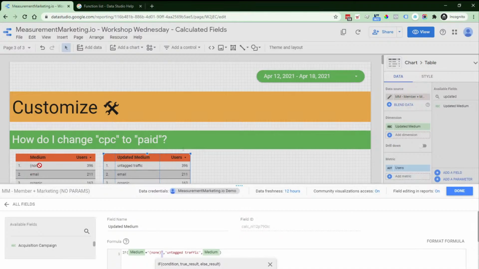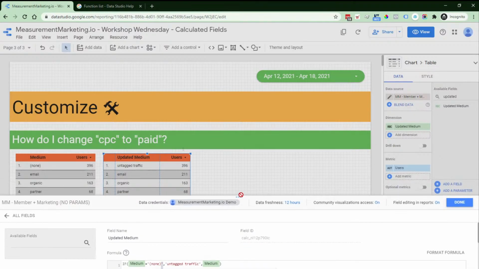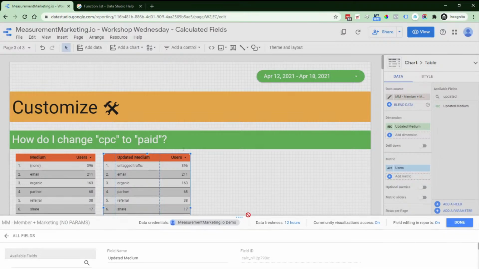We're saying, hey, if medium is (none) in parentheses, then send through untagged traffic. That way, the end user, the one who's using the dashboard, might be like, wow, that's a lot of untagged traffic.